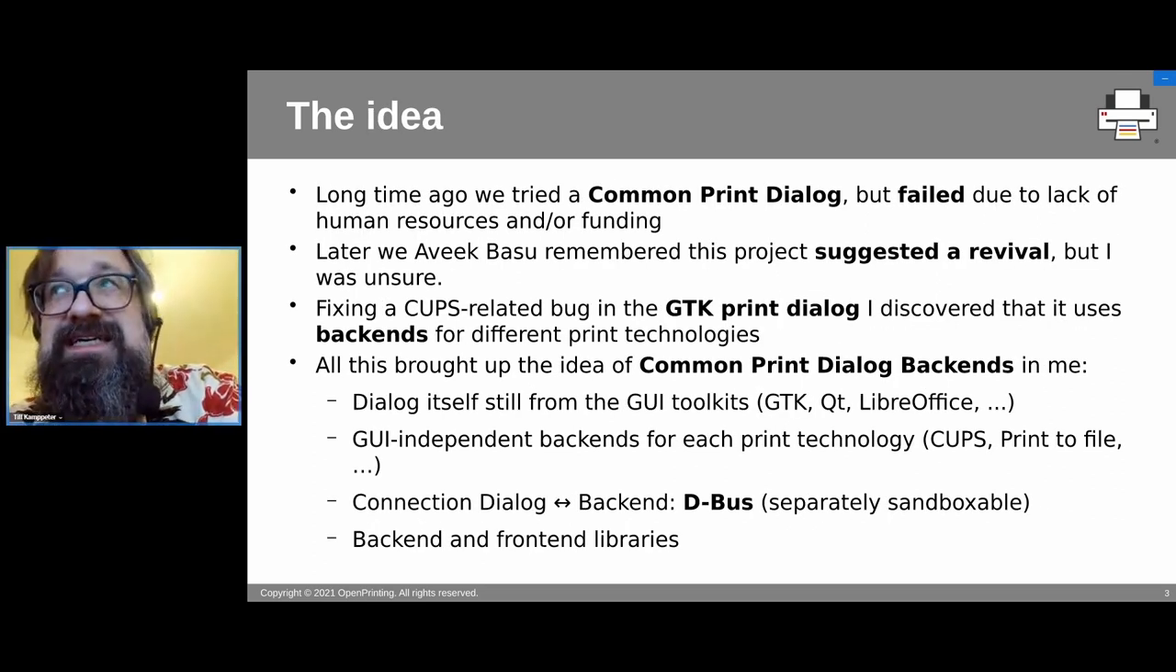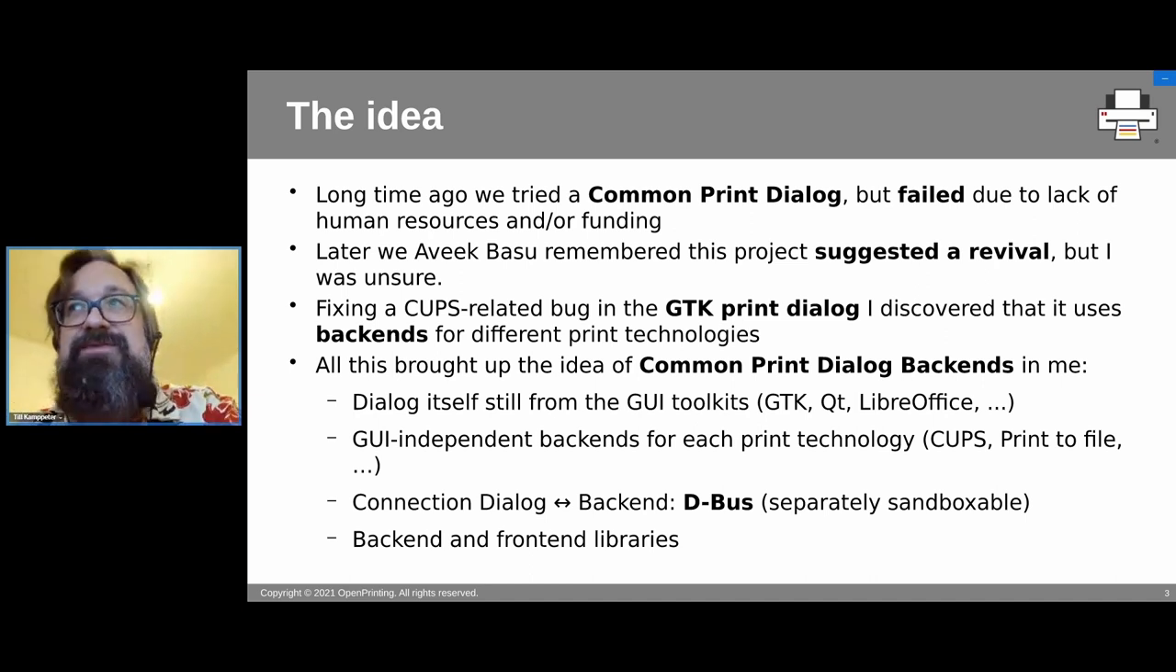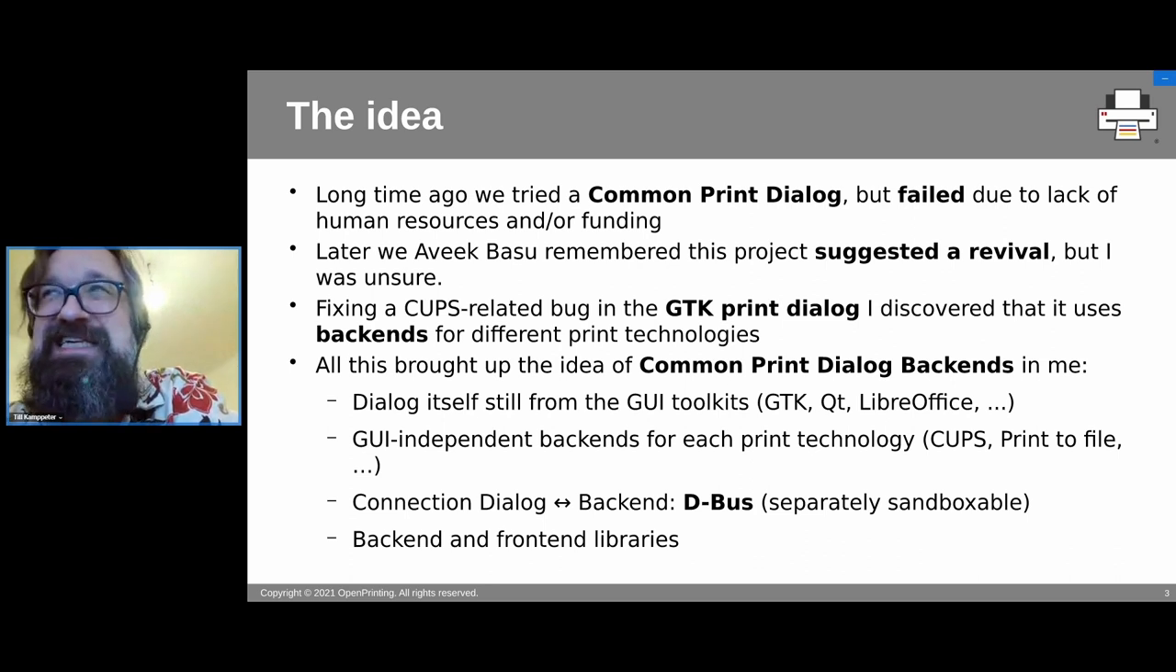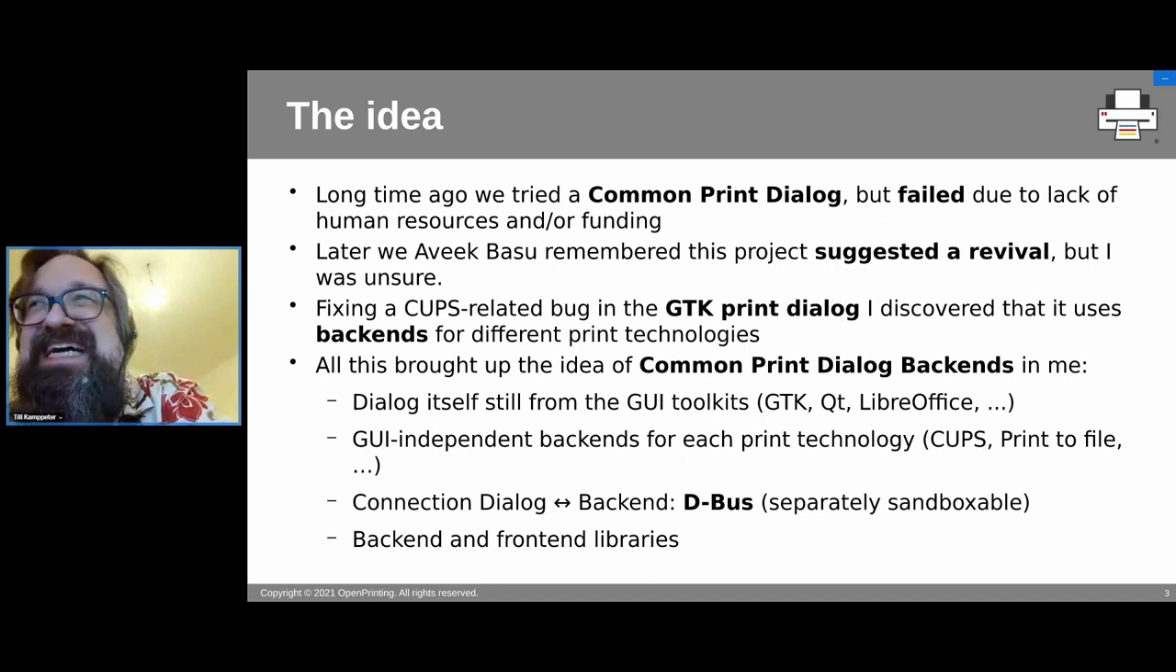And so the idea is, as I already mentioned, in former times we tried it with a common print dialogue, providing the whole dialogue, but we had to do it for each toolkit individually. And so it was a lot of coding work, and we were not able to get enough people together or to get some funding to implement all this, and so therefore this project has failed. It was a big project in open printing, introduced on my first printing summit in 2006 in Atlanta, but some years later it failed.